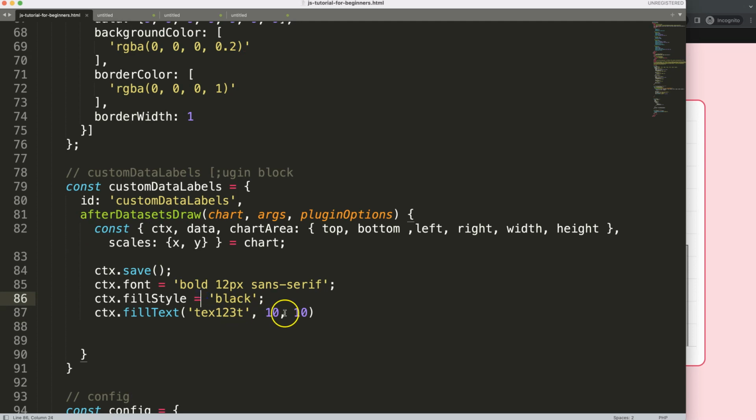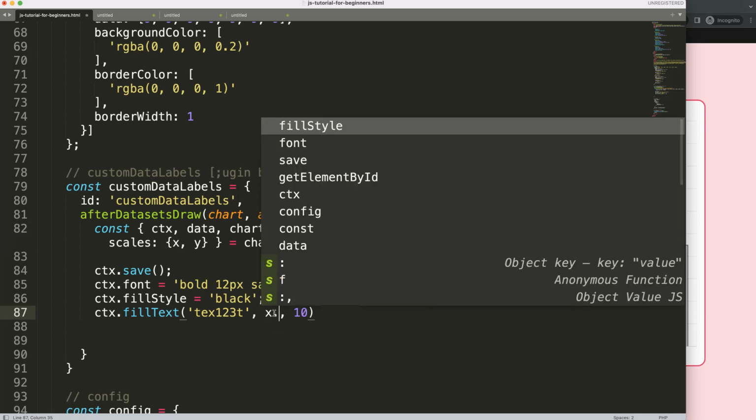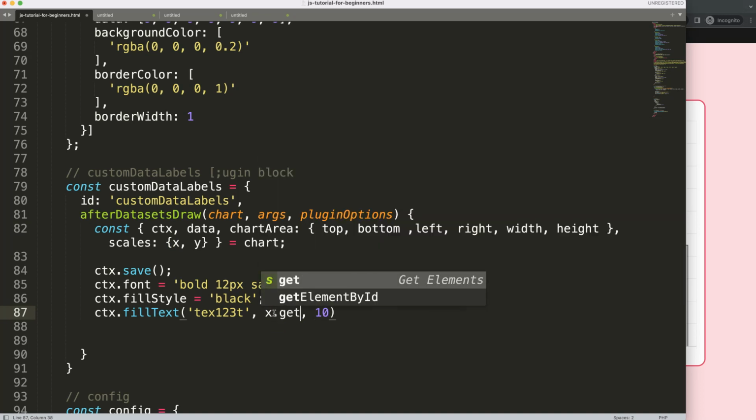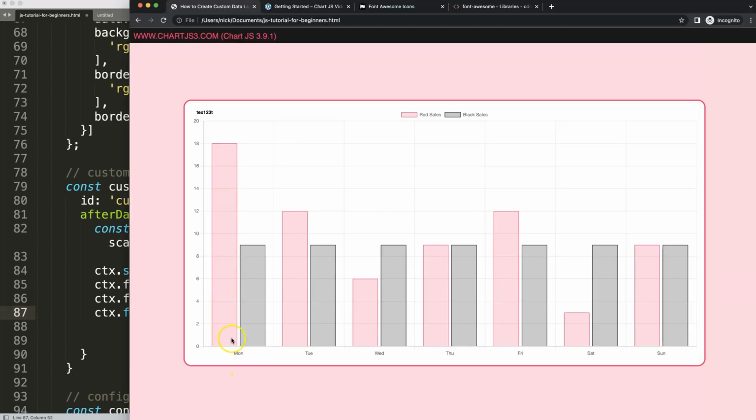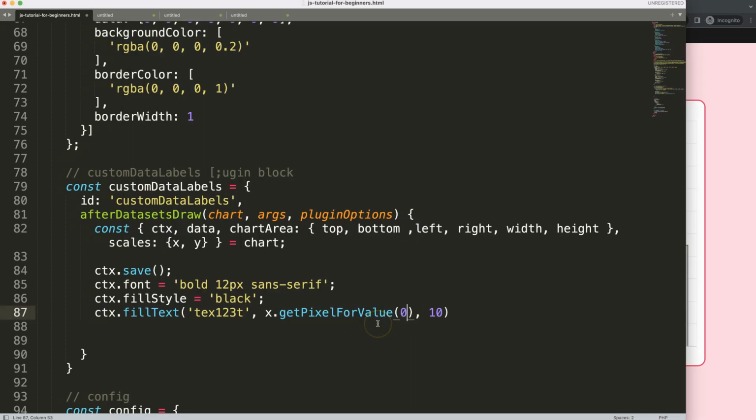So how do we do this? Well, we need to have the right coordinates for this. That's why we have the scales here. I'm going to say x, because this is the x coordinate, and then we say getPixelForValue. Basically, I want to get index 0 on the x scale. That's this one here, Monday. So I'm saying 0 on the x scale and convert it into a pixel position.